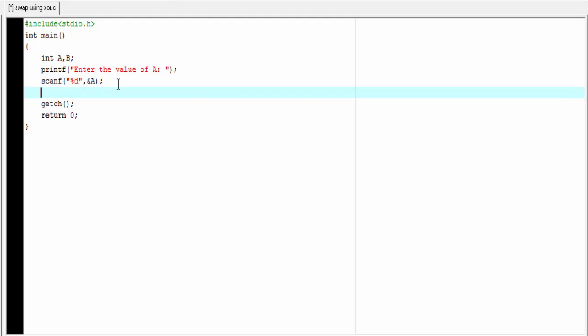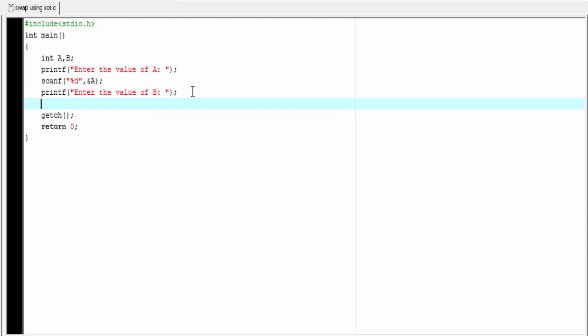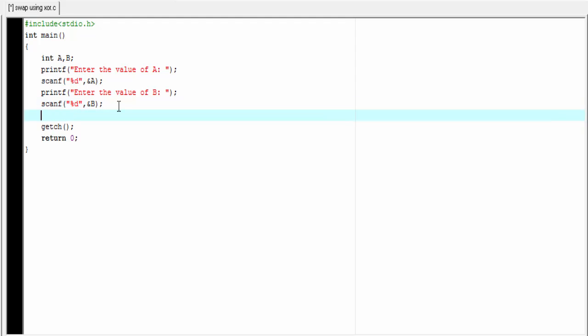Next, I'm going to ask user for the value of B. Printf, enter the value of B, then scanf, %d and then ampersand B. Next, I'm gonna print the values before swap operation. Printf before swap new line A equal to %d, give some space, then B equal to %d, and here we refer A and B.